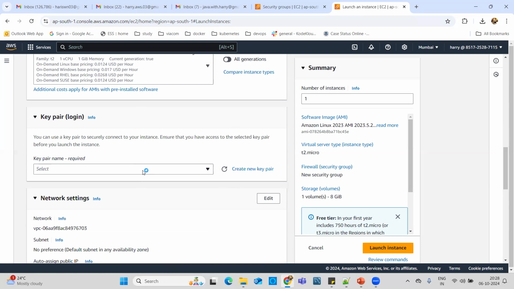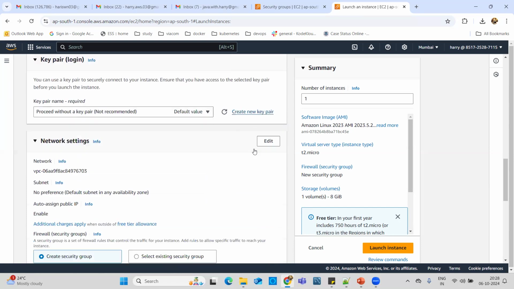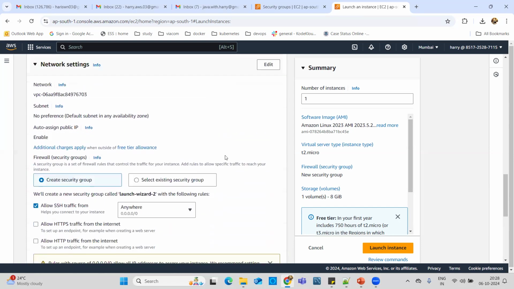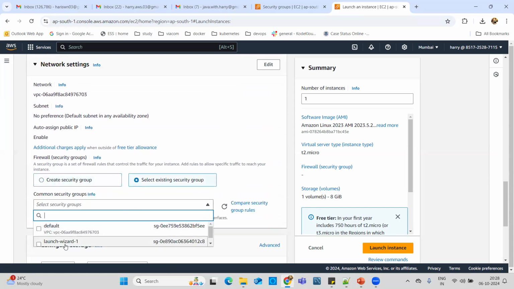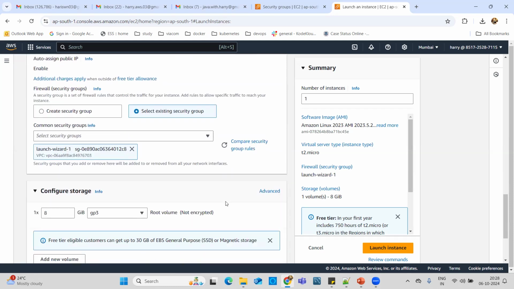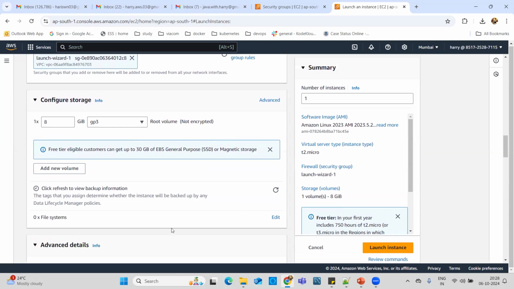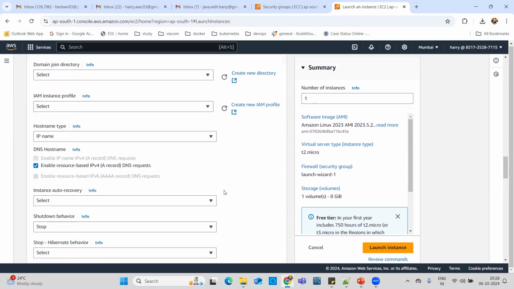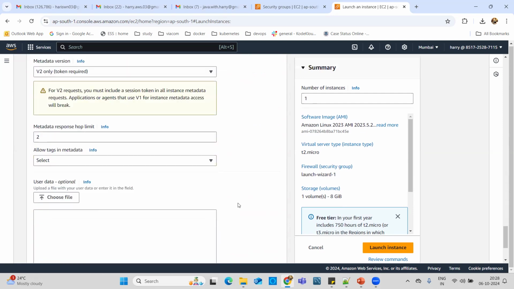And key pair, we can proceed without a key pair because we don't want a key pair here. And let's go to the network settings here. For the security group, I want to use the existing one because I don't want to create a new one. So here launch wizard one, which we have created in our previous sessions. Let's scroll down and continue with the advanced details. We don't want to change anything here, and let's go all the way down.